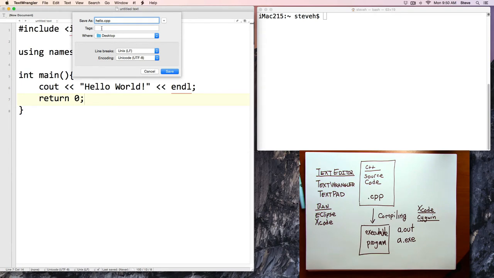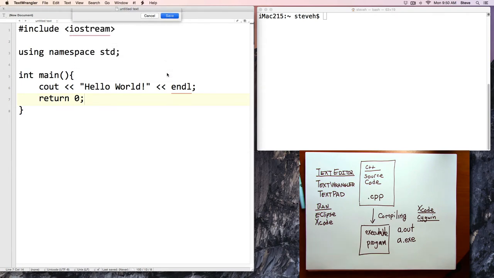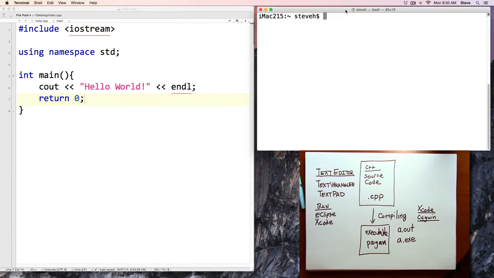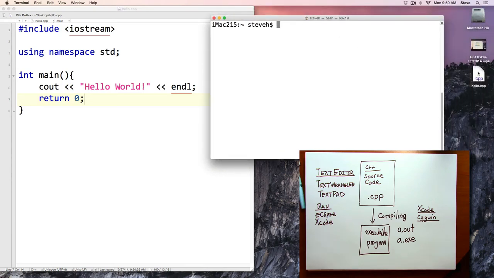Okay, so I'm ready to go ahead and save my program and show up on the desktop. Now, I've got most of the desktop covered, so you won't be able to see it. Let's see, maybe if I move this one out of there, you can see there's the file that I just saved.